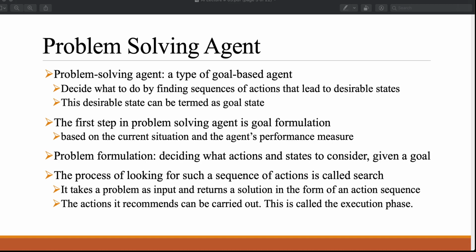So problem solving is a kind of goal-based agent. It decides what to do by finding a sequence of actions that lead to desirable states, and these desirable states are known as goal states. So there may be multiple goal states. So the problem solving agent tries to find a sequence of actions that could be performed in order to reach a certain state that we call the goal state.